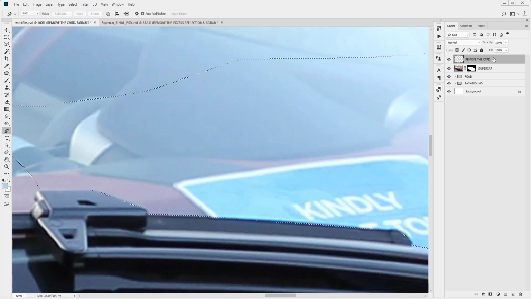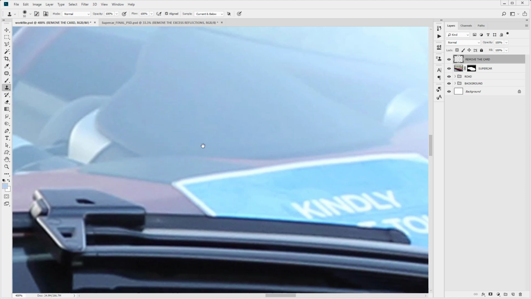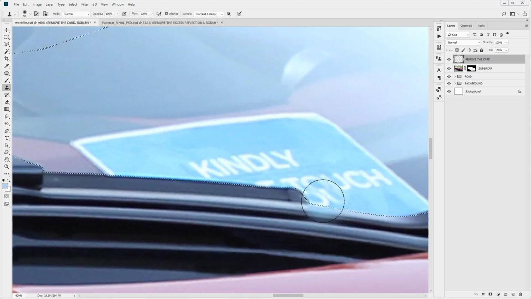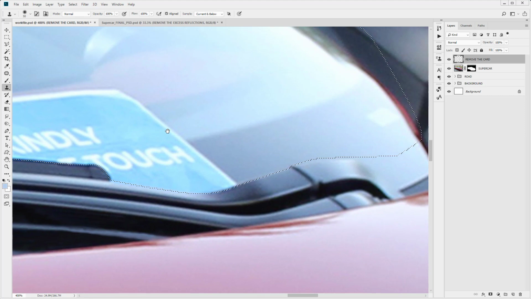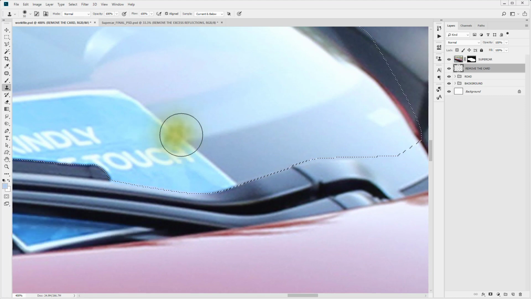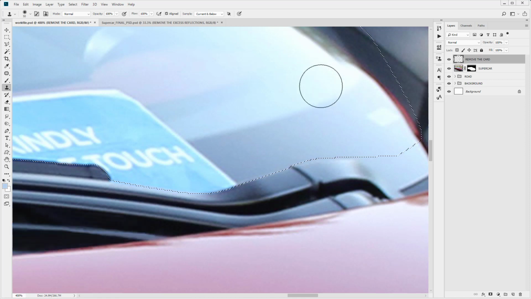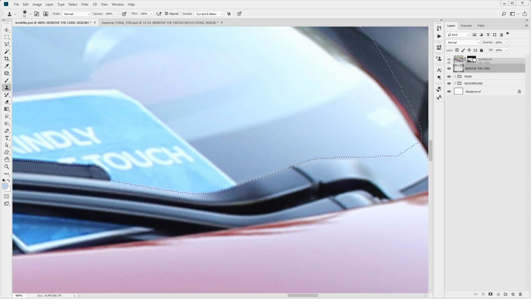Okay. So on our remove the card layer with the clone stamp tool selected, I'm just going to show you what I mean. I'm going to sample an area, click Alt, and then click and drag, and you can see that it doesn't go outside of our selected area, which is really handy when you're performing this type of edit when you have a precise edge along one side. So it's perfect for this scenario.